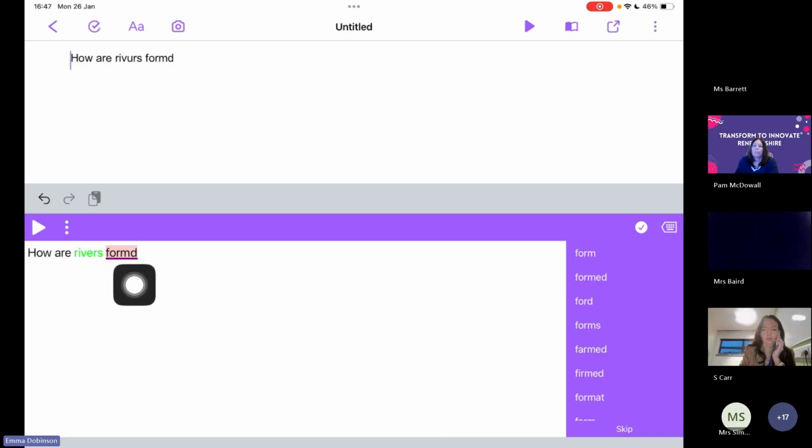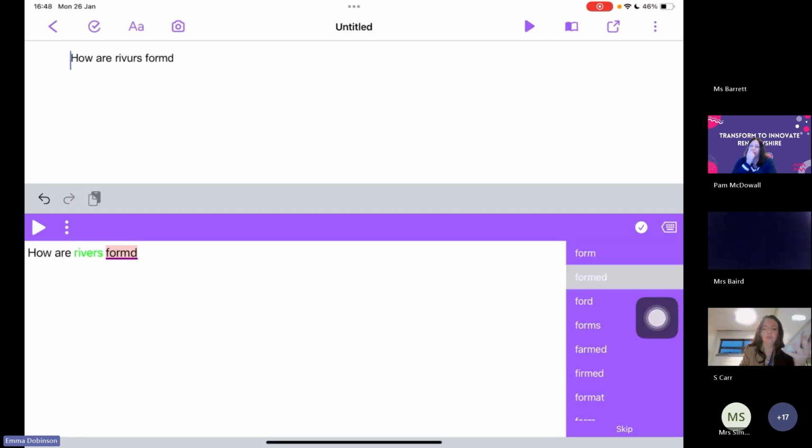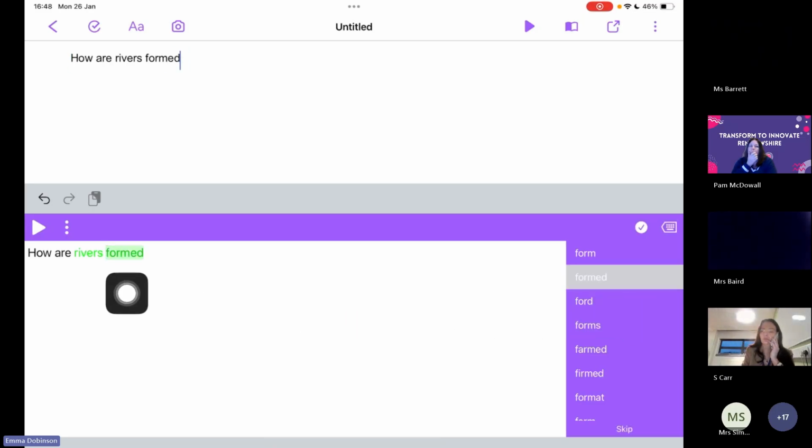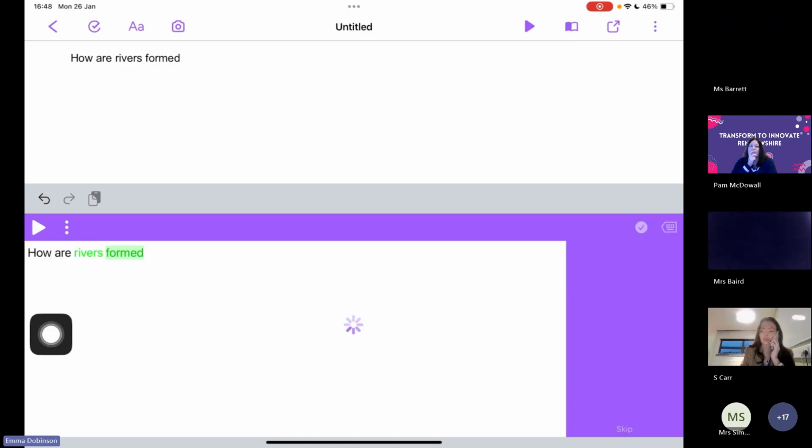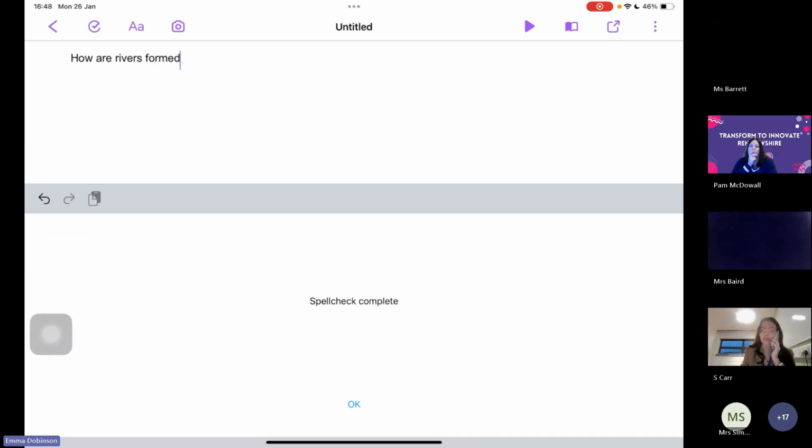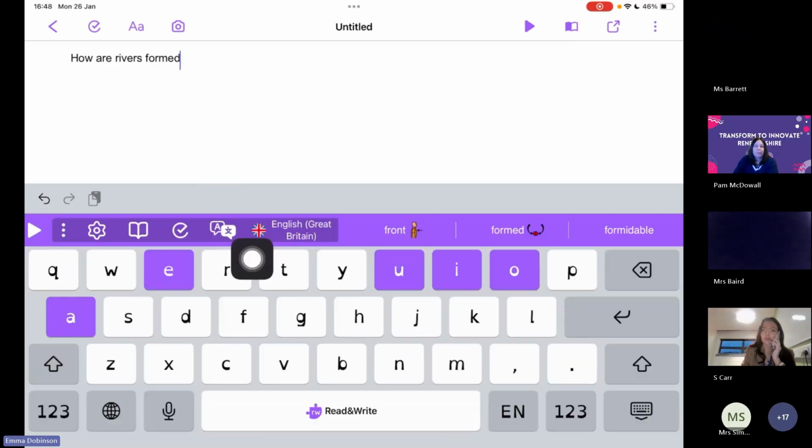Then we're on to formed. It wasn't quite right, so we can go over and long press. Form. Form, no, wasn't what I wanted. Formed. I can press on that one and it's updated, and then it will scan the rest of the document to make sure there were no other mistakes. It'll pop up and say spell check complete, and then I know I'm quite happy with what I've typed there, and I can continue.